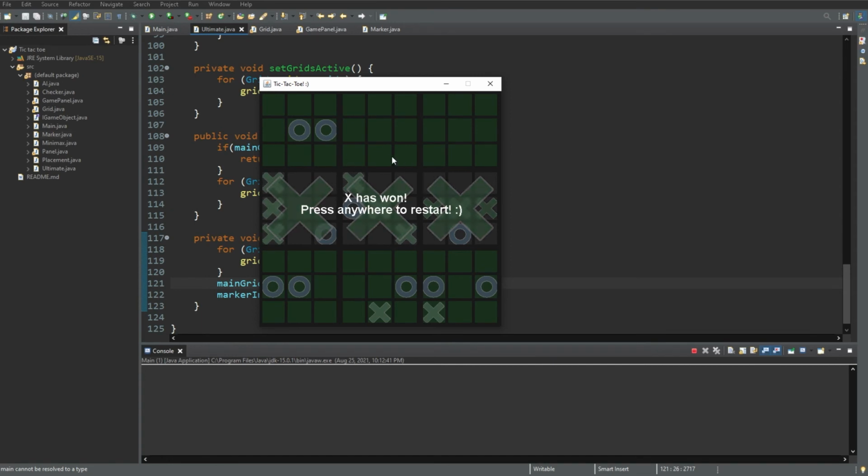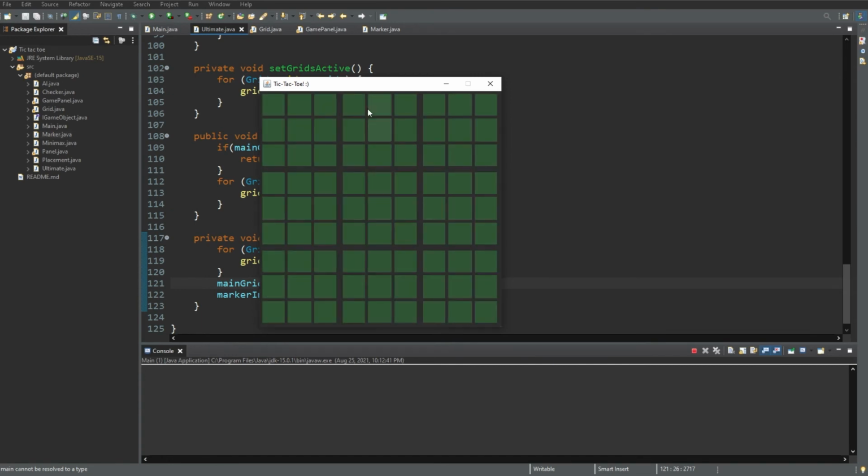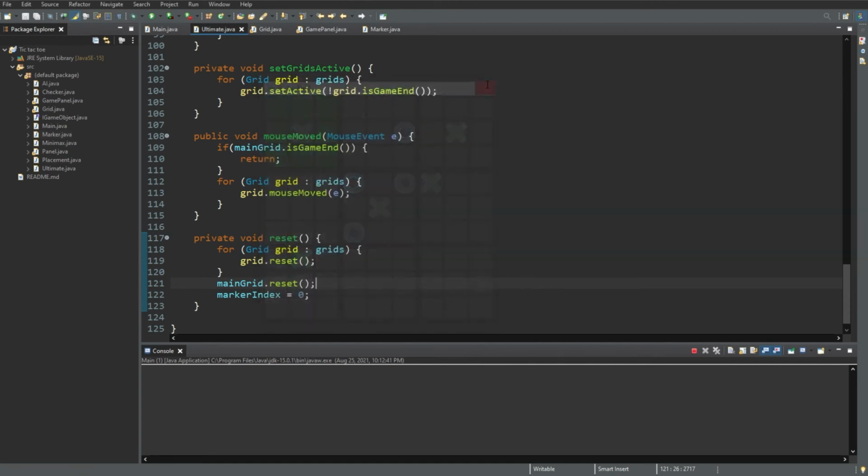And now we have won again. Let's check if we can win. And there it is, we can start all over again. So that's pretty cool and all working as intended.